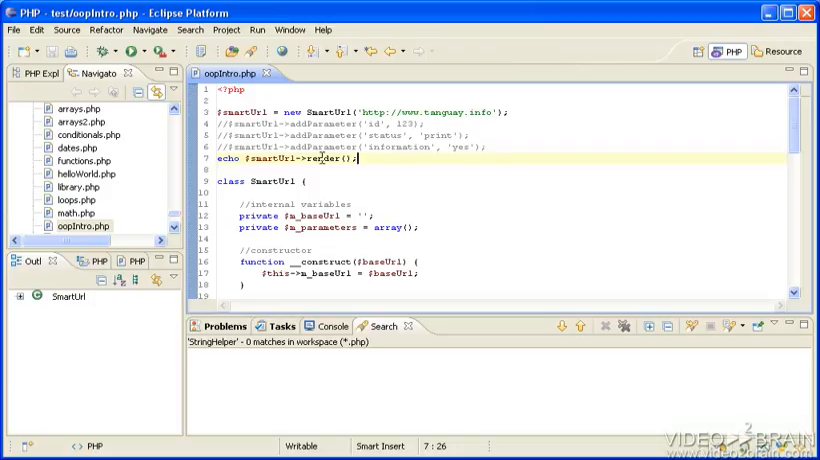So let's review how far we've come in our Smart URL class. We have a class, object instantiation here using the class Smart URL. We send the base URL, goes to the constructor, gets saved. Then we add each of these parameters. They're added here with a key and value, and then we render, and it renders out the URL with the correct parameters as we see here. Question mark ID equals 123, ampersand status equals print, ampersand information equals yes.